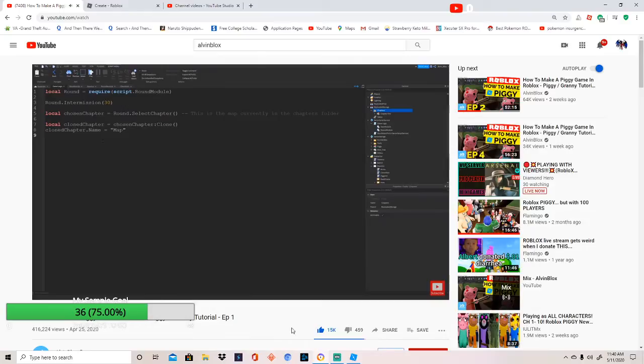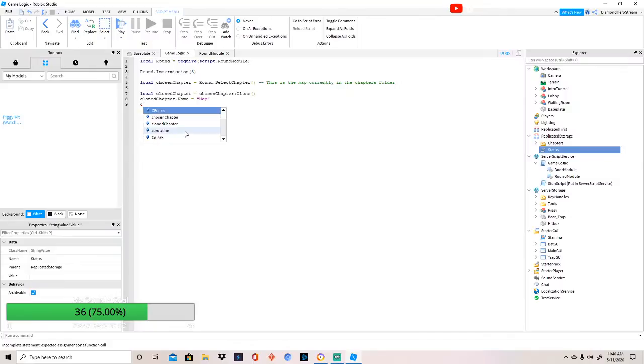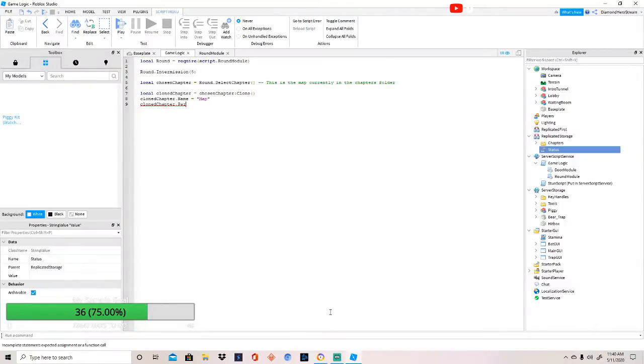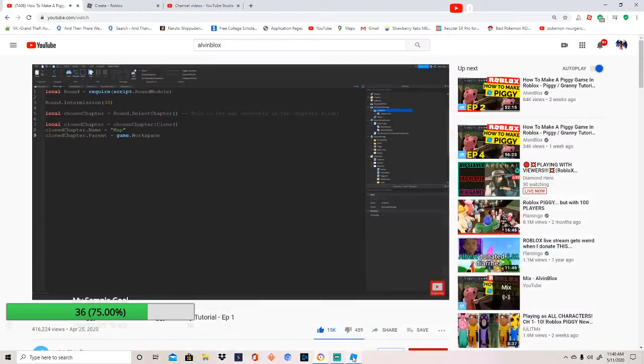The reason we've cloned it is because we don't want to change the maps in replicated storage because they're going to get chosen in the next round. We don't want to mess them up. So we're going to say cloned chapter dot parent equals game dot workspace. We're just going to put it in the workspace. When it's in the workspace, we can see it, and we can teleport everybody into the map.